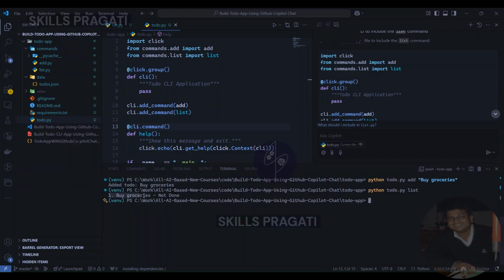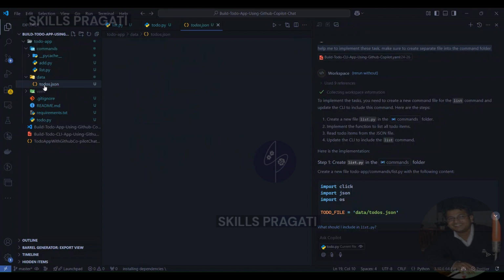And you will notice that it has returned the one item which we have added, that is buy groceries. Let's go back to to-do.json and verify the same. And here we have the same entry. That means we are going good. Now go to the list.py file and understand the code which GitHub Copilot has given us.